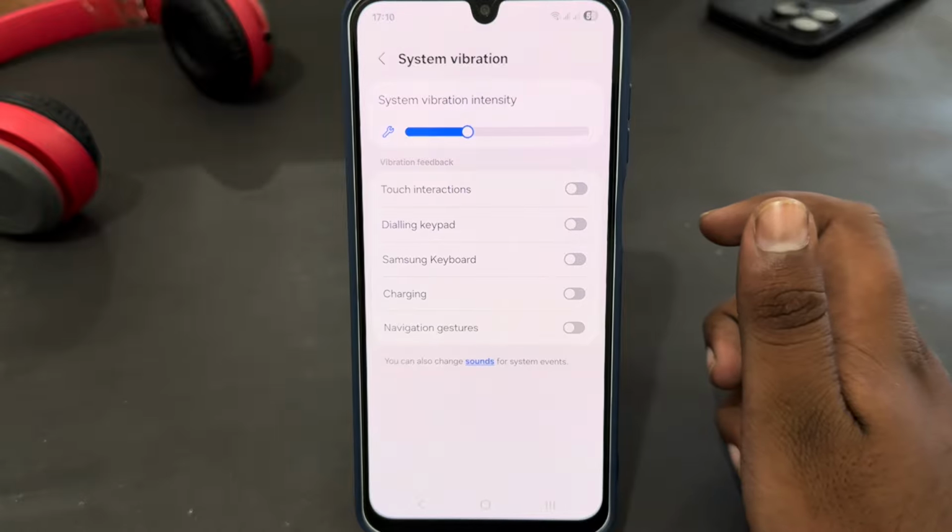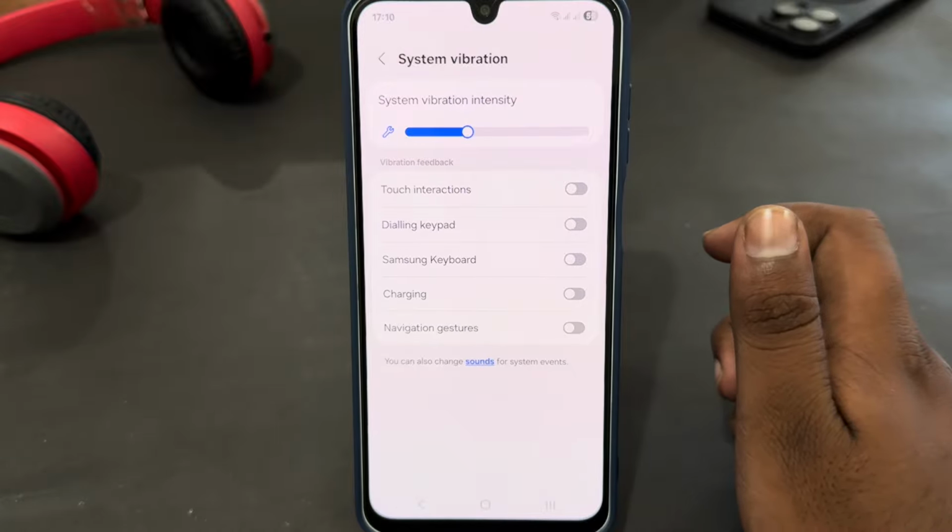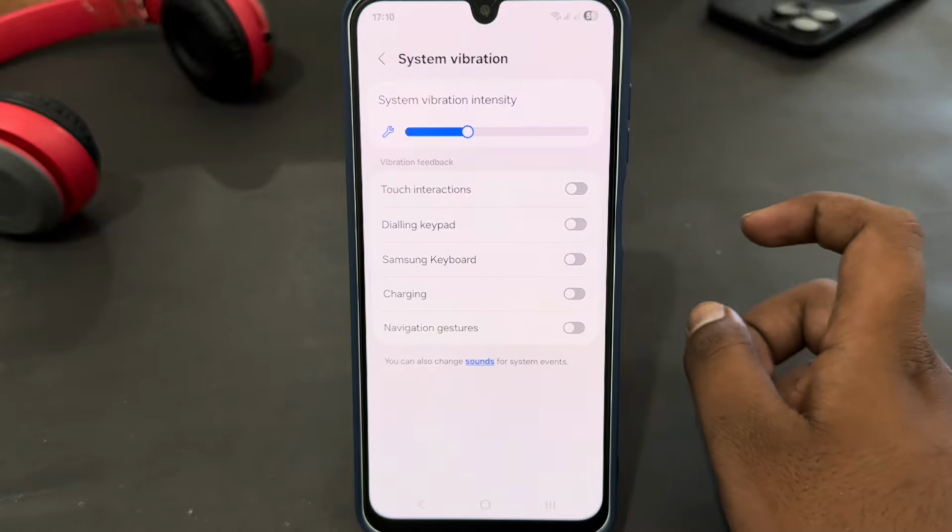So in this way you can easily turn off vibrations on your Android.